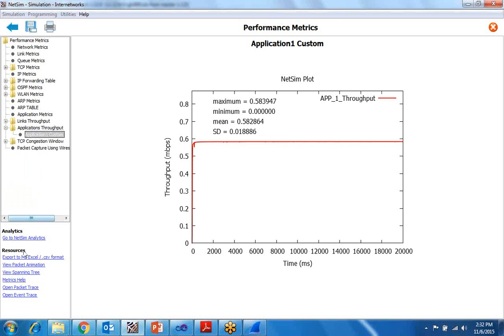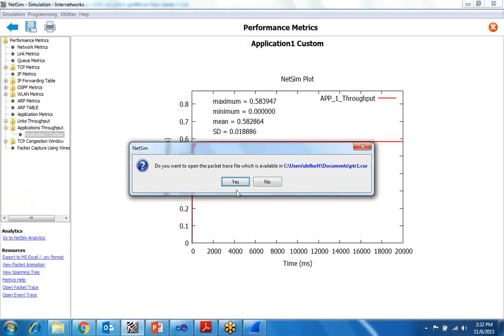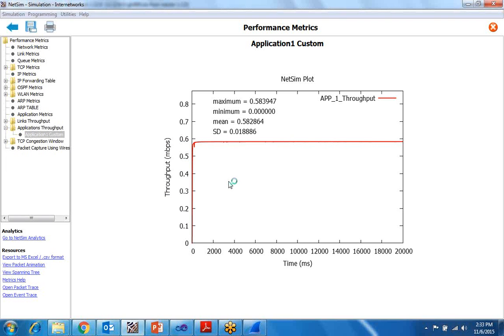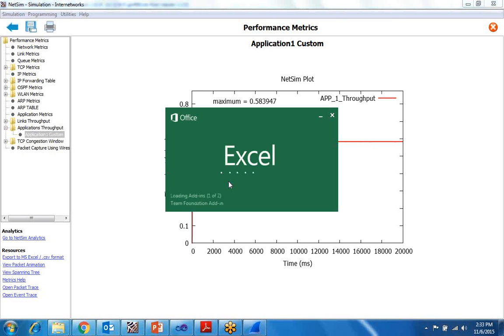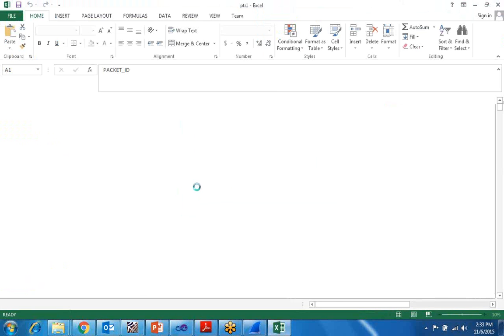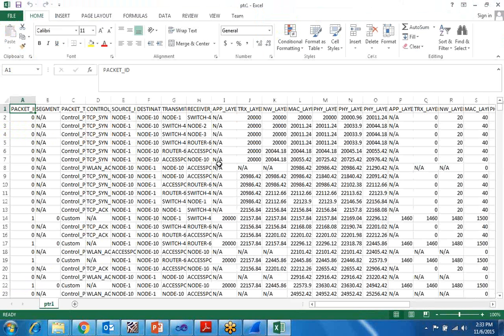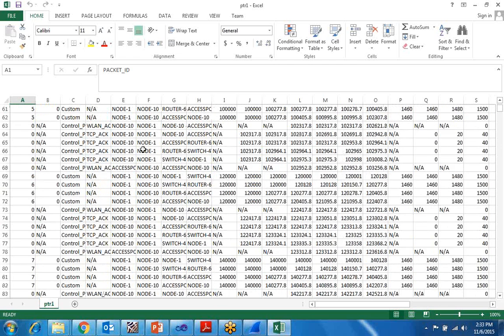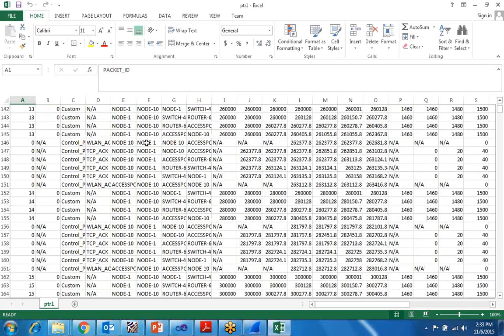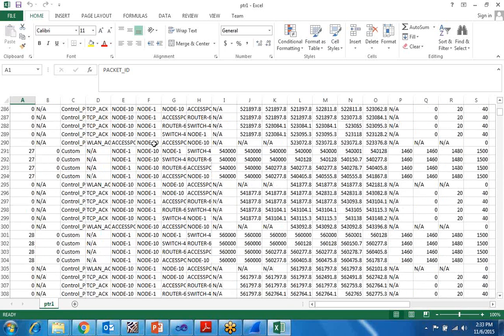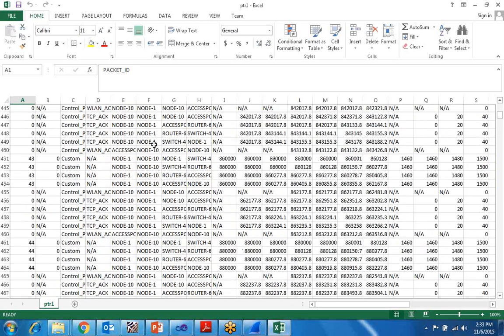Like we have enabled packet trace and event trace, so we can open the packet trace and see the details of all the packets in Excel format. All the data of the result can be exported to MS Excel CSV format, and then later we can analyze it through graphs, inserting any graphs, line graph, any kind of graph. So these are the various kinds of packet parameters generated after doing the simulation and enabling the packet trace. Complete packet trace is there, one by one.